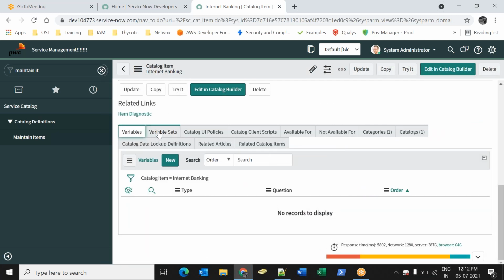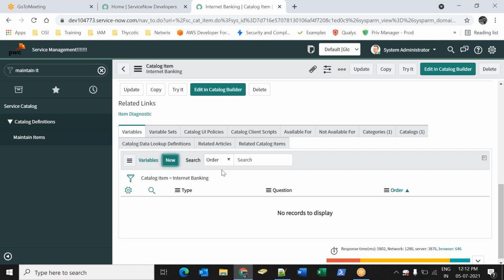Go to variables and variable sets here, right? So to enable internet banking logically, in normal real-time scenarios, what is the primary thing that you require? You need an account number, right? So let's create a variable called account number. Earlier we created a variable set, now we create a variable. Create new.